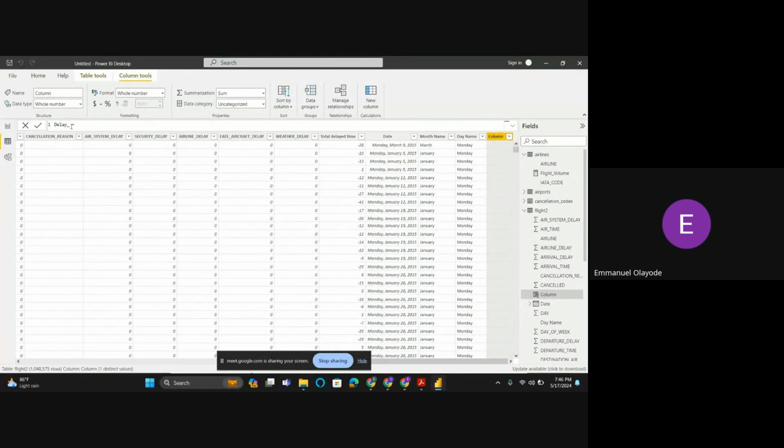Let's just call it delay or not. Let's just give it a name. To do this, I'm going to be using a conditional statement. If you remember the if statement in Excel, we can also use the if statement in Power BI, in the DAX formula. I already talked about that logical text.